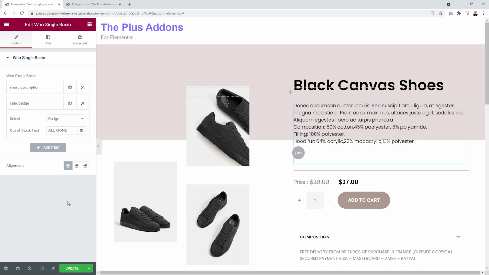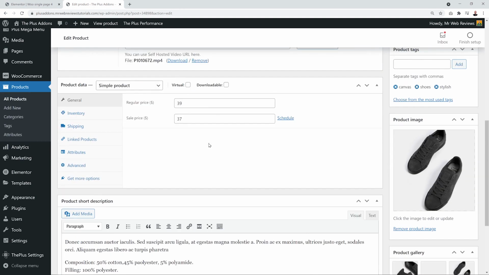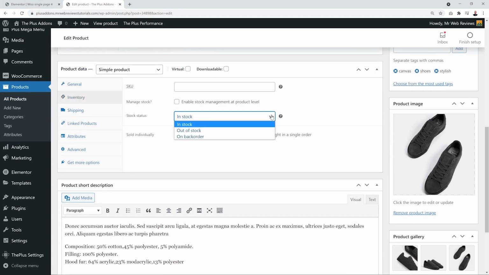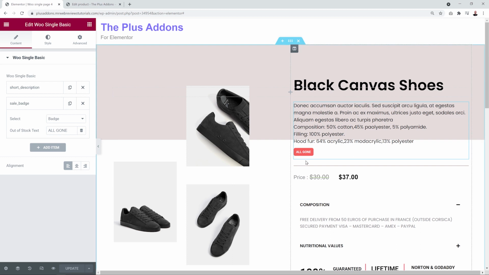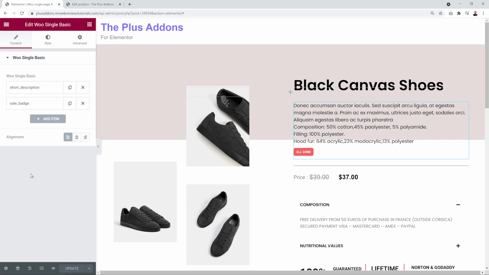For instance, all gone. So if we were to set this item as out of stock, so let's put this as out of stock at the moment. Let's save this and let's go and have a look now. And as you can see now, because this item is out of stock, it will display the out of stock text, which says all gone. And as always, you can tweak this around and customize it.